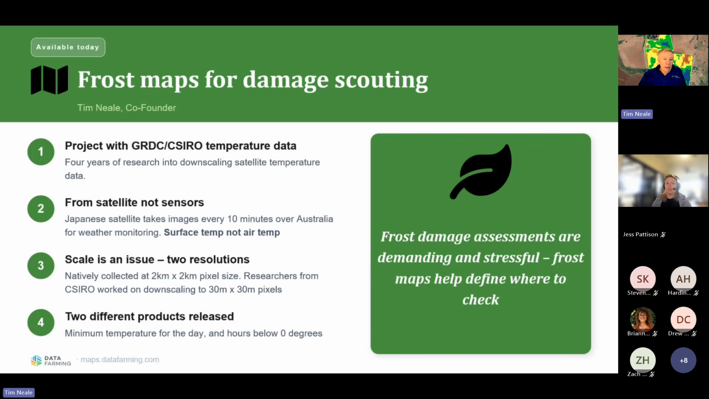The other part is actually scalability. So natively, this satellite collects at 2 kilometres by 2 kilometres, which is not very useful for a paddock level assessment.